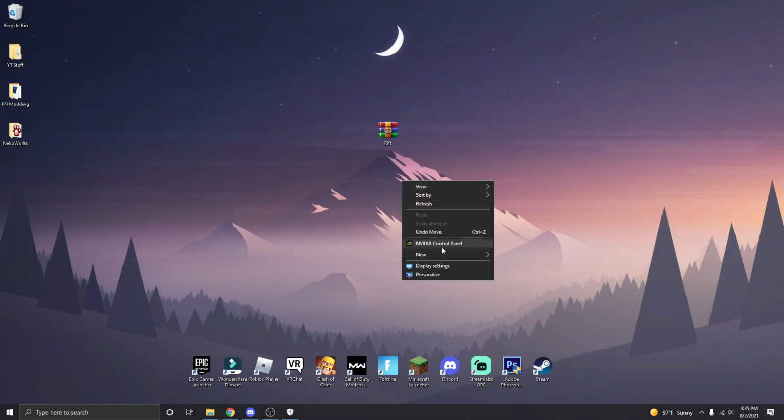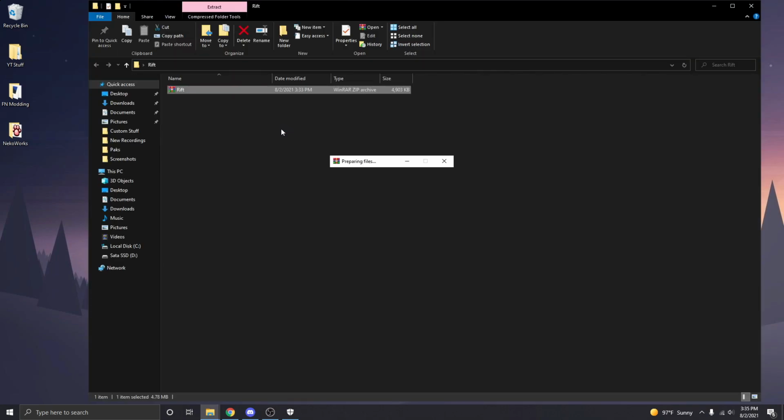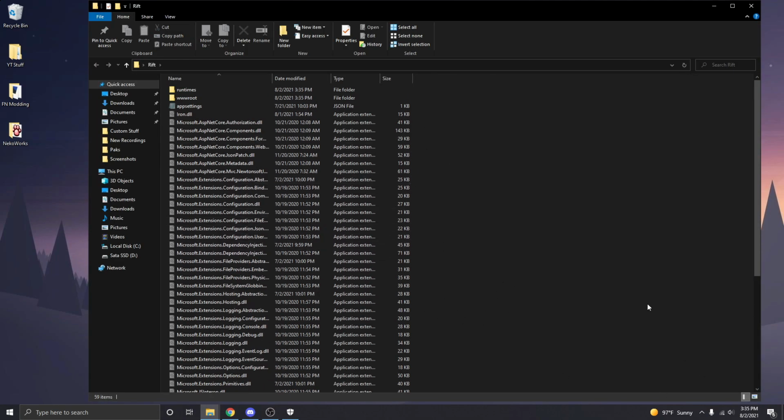Once you have it right here where you can see it, you can go ahead and create a new folder and call it Rift. Drag it in here and extract the files. All this might not show up for you, but you don't have to worry about that.